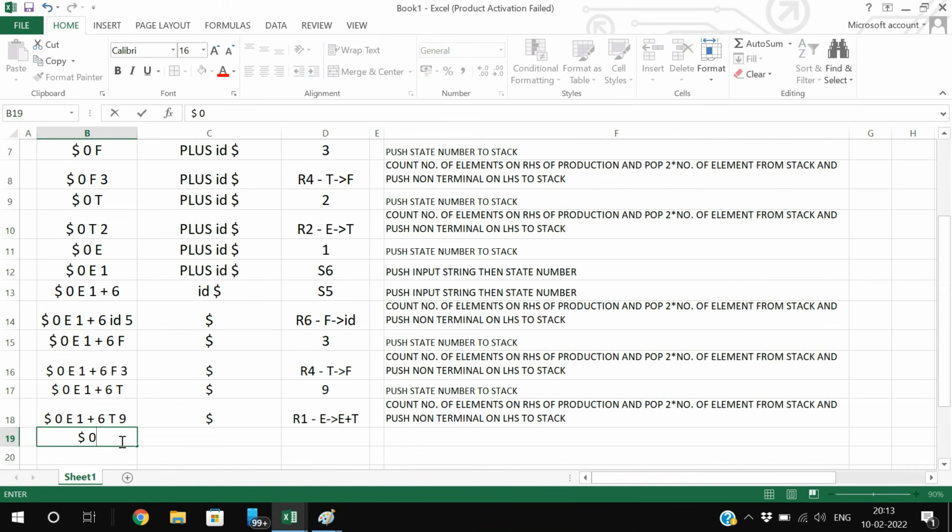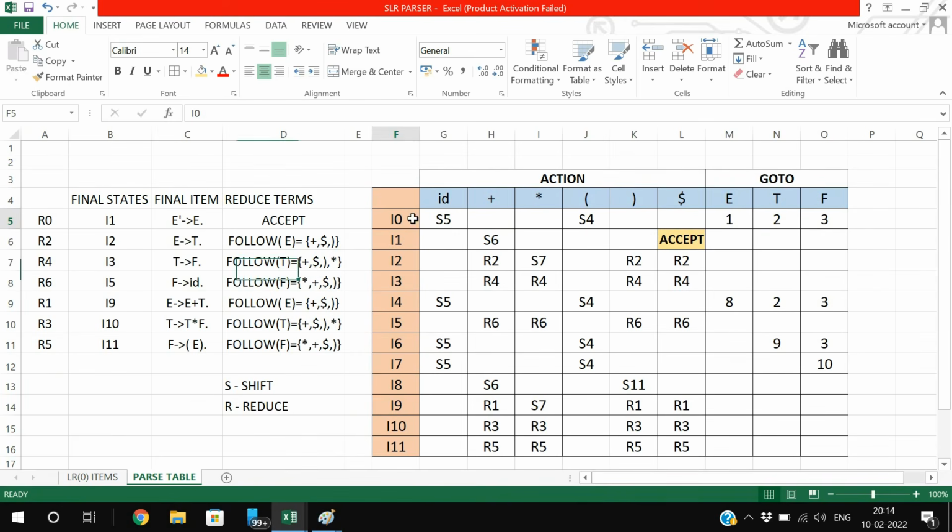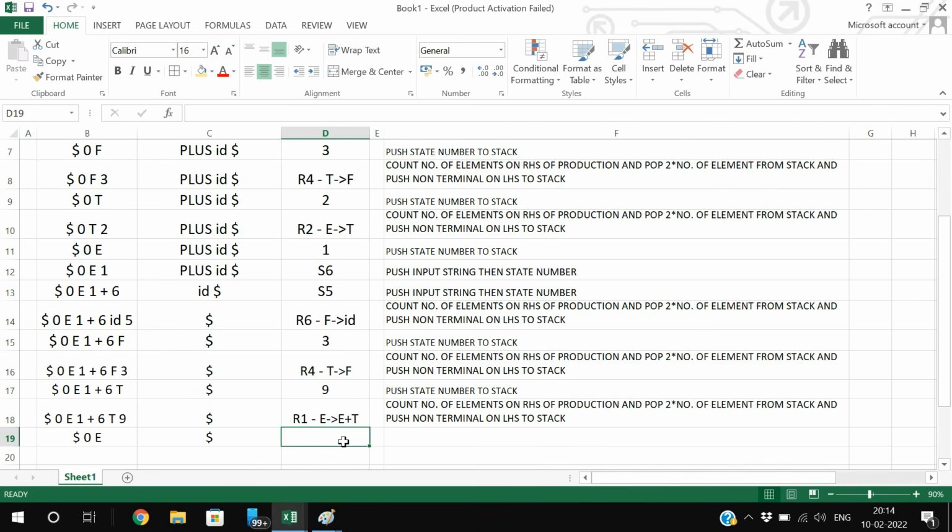So now the stack is having $0, and push the non-terminal on the left hand side to the stack. So E, and go to the dollar. So E upon dollar we will not get any entry. So we need to get the state number. So 0 upon E. Go with the 0 upon E. It's a 1.